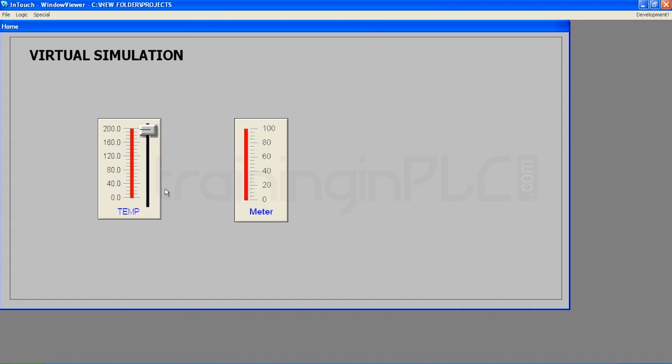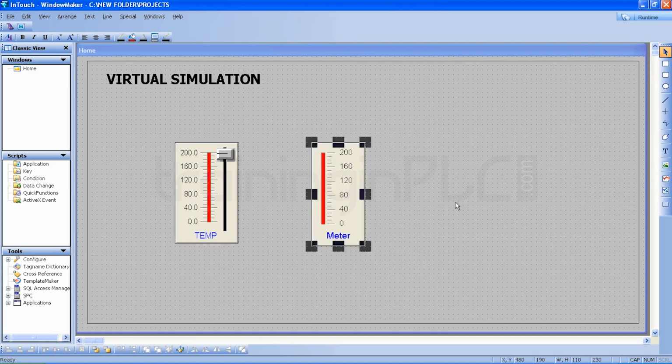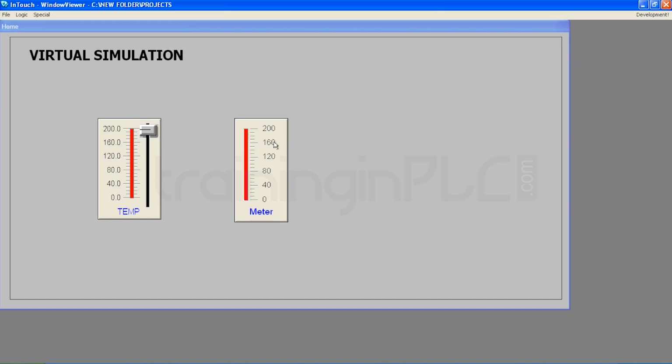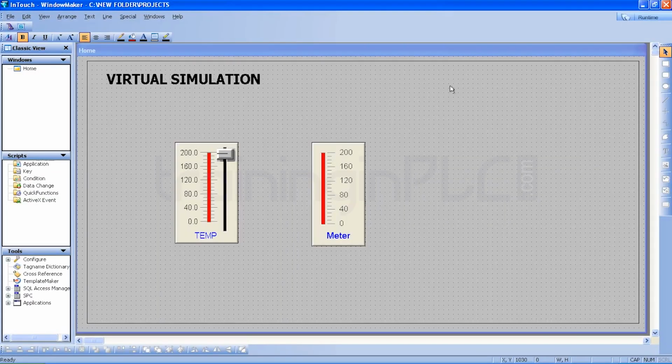So it will not scale automatically according to the temperature. The meter will not do the scaling. If you want scaling, we need to change the range of the meter. It will not do the scaling automatically; we need to do the scaling. Now see, it is 200, it is 200. Now if you reduce, it will reduce correspondingly, and it will increase according to that. So like this we can do the analog simulation.